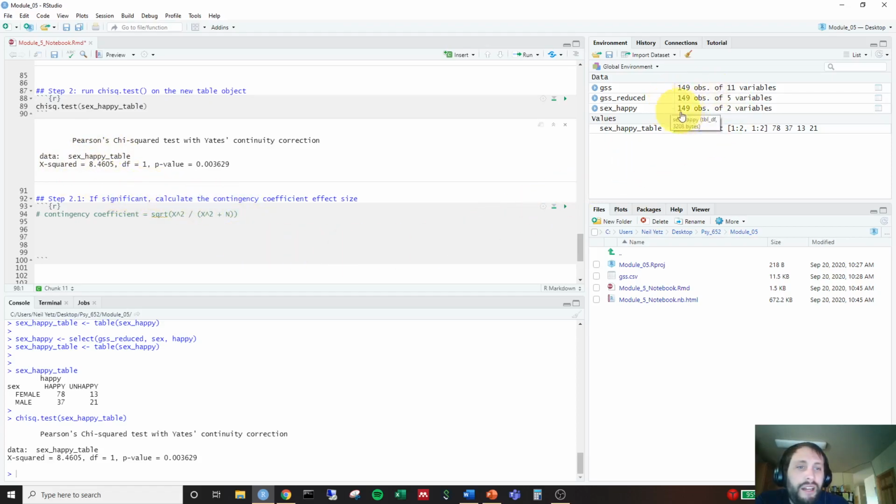And our n we can find out from our observations. So we have 149 observations. So we say, okay, let's go ahead. The function for getting the square root in R is sqrt. The square root of our chi-square value, which is 8.4605, divided by, and we're going to have to put these in parentheses, our chi-square value, which is 8.4605, plus our n. Our n is 149.